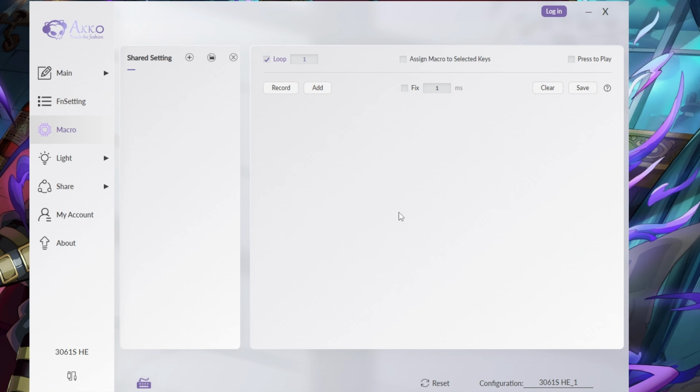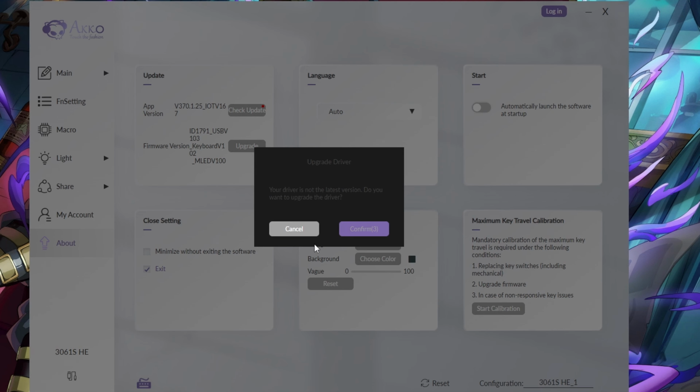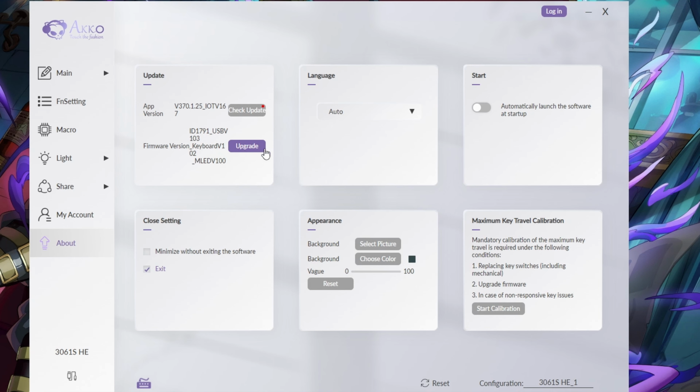Under your FN settings, you have your macro. I don't use that. Light, this is where you can configure your RGB settings. Share, my account. App version, this is where you can update your app version, and then also your firmware version.